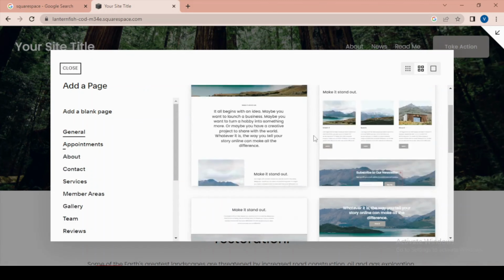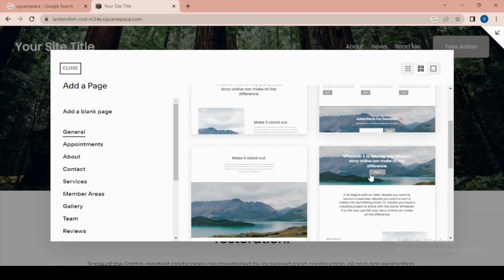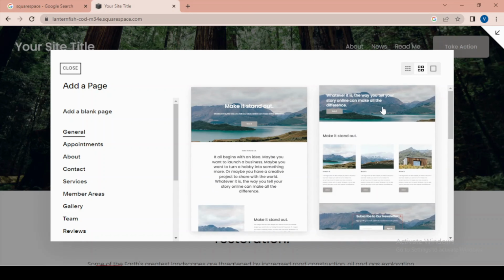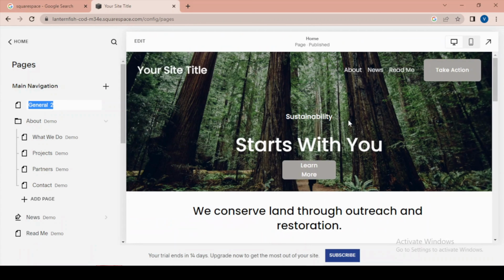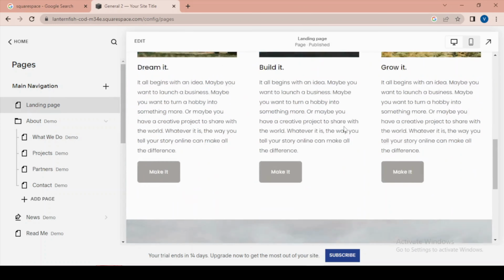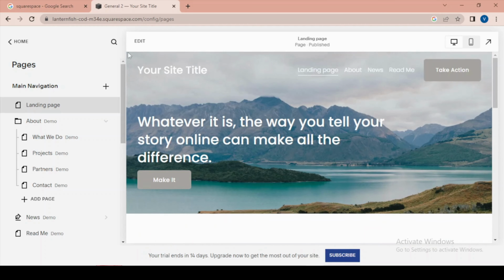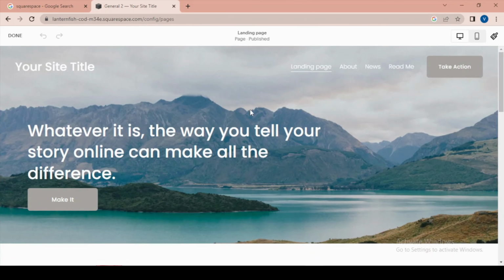Here you can find many designs available for your landing page. Just select one of these. I select this. This is good for me. Name it landing page. Okay, here is your landing page. Now just preview your landing page and click on edit to customize this design.